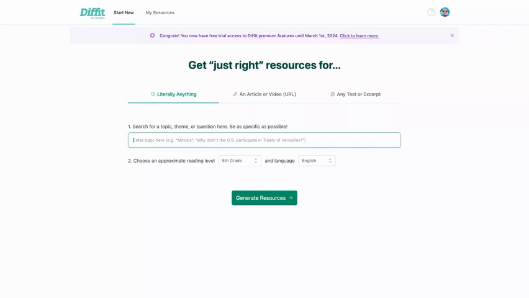Okay, today I'm going to show you the program Diffit. It really is a game changer. This particular tool, this AI tool, is one that can really take some things off your plate as a teacher. It's going to create resources and assignments for your students with just a few clicks.